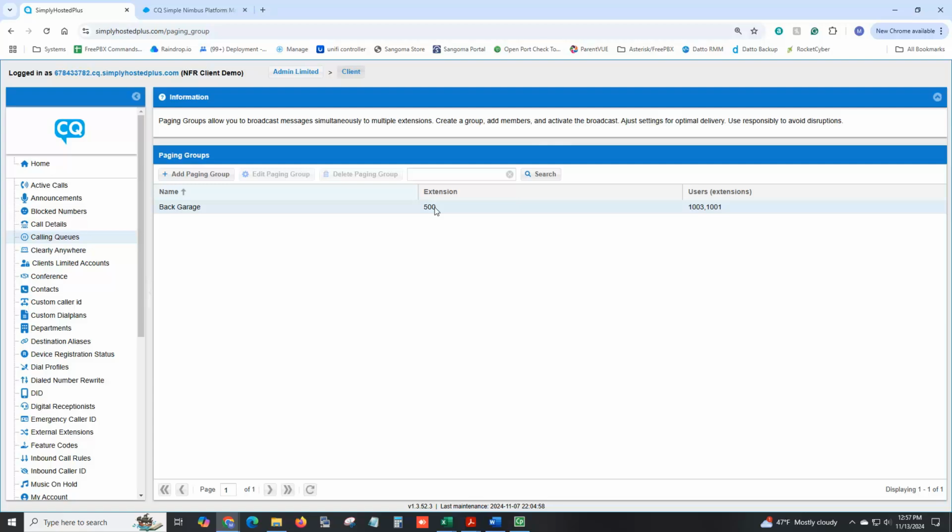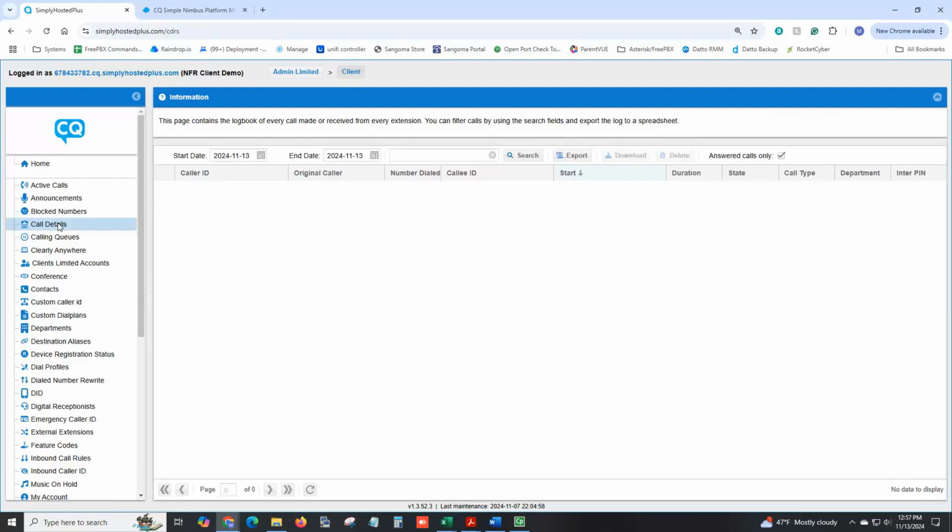If the customer is looking for information on CDR, that is referred to as call details. So if you go to call details, this is going to show you information. You can do start date, end date, various searches here. So that's also included in the phone system if the customer is looking for information there.